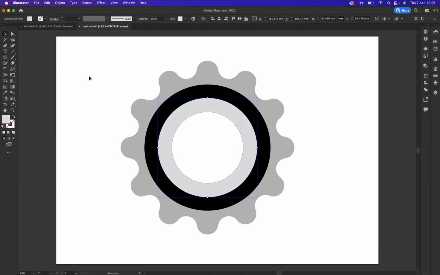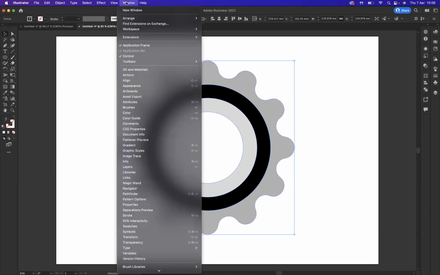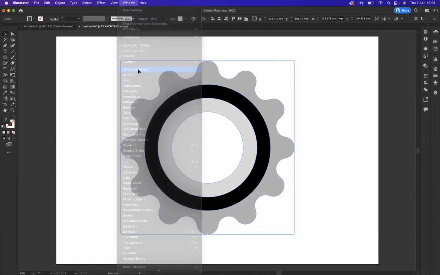Okay, fantastic. Now what we need to do is make sure everything is grouped here. So with my selection tool, I'm just going to select everything, like so. And the shortcut to do that is Command G on Mac or Control G on Windows. And now that's all grouped. Now what I need to do is get access to my 3D and Materials window. So to do that, I need to go to Window, 3D and Materials.